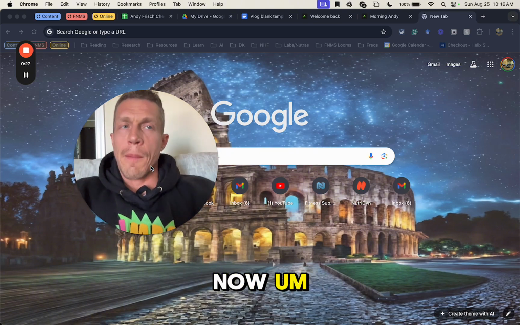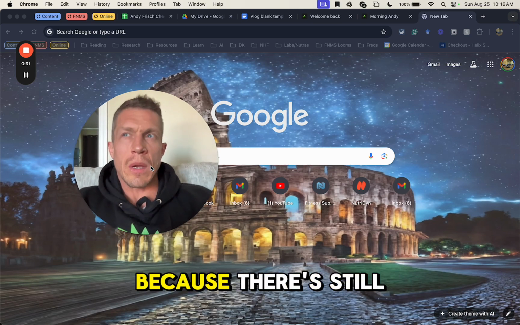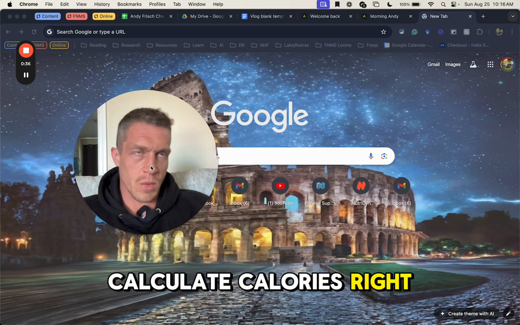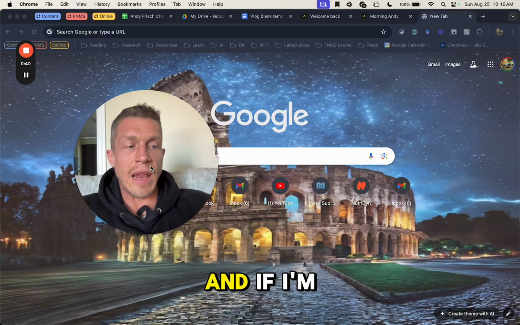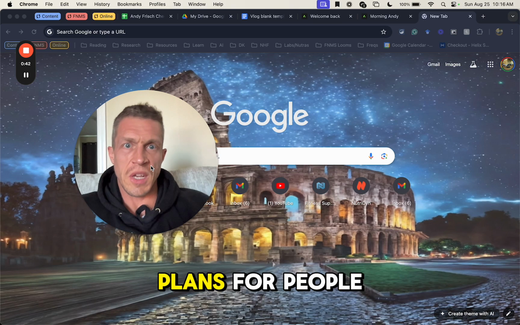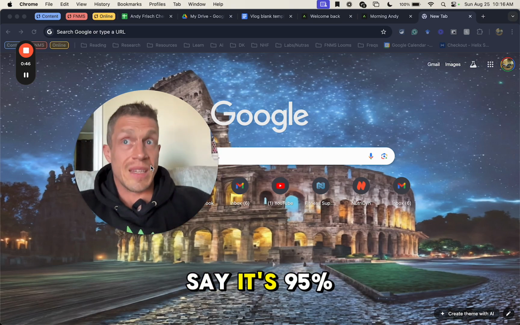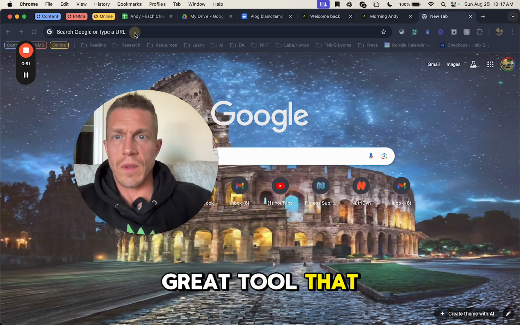Now, I have not used this as a professional service because there's still some small errors there in terms of the way it'll calculate calories, right? It's not always 100% in everything that it recommends. And if I'm going to be recommending or doing meal plans for people, I want accuracy 100%, but I would say it's 95% usable, right? So this is a great tool that you can use.